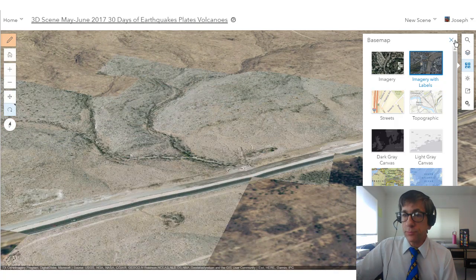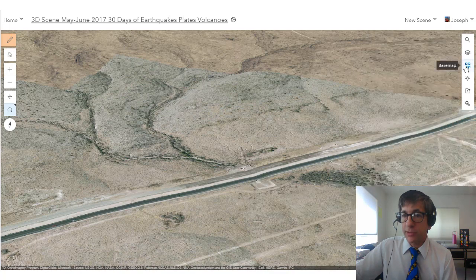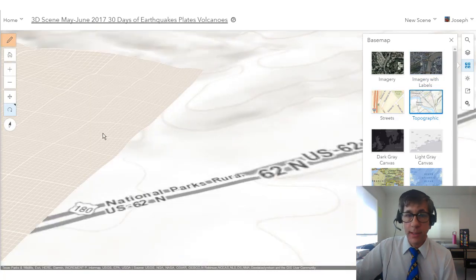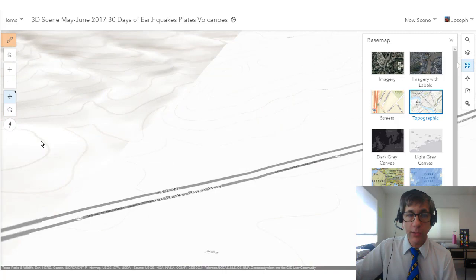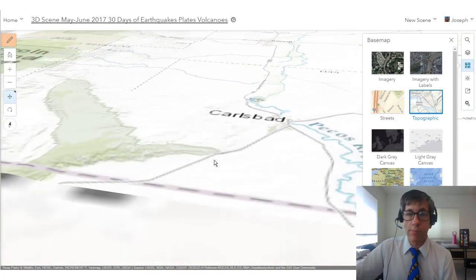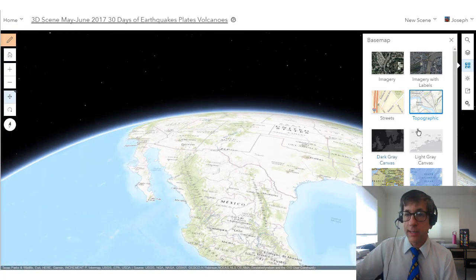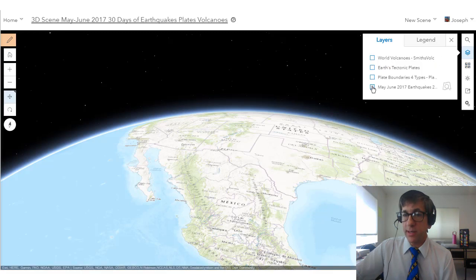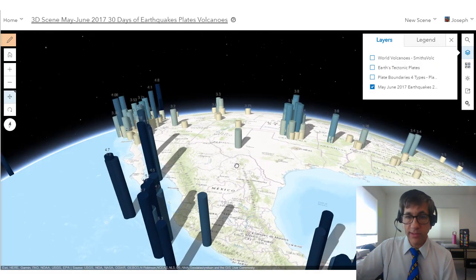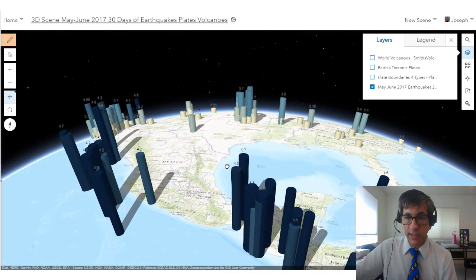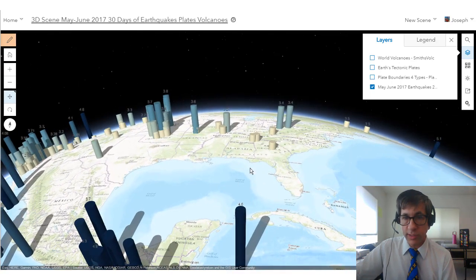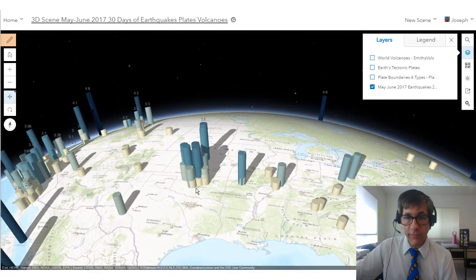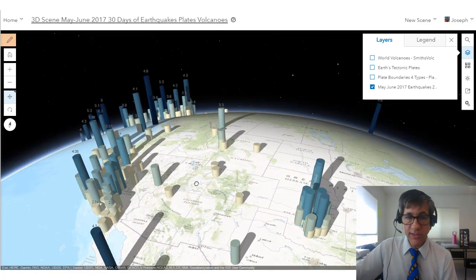Okay, let's change the base map back to topographic, and let's go back out to the globe. And let's take a look at the layers that we have here. I've added a few layers to this 3D scene. One of them is the last 30 days of earthquakes. So if I look at this, I have extruded the earthquake values to be cylinders.